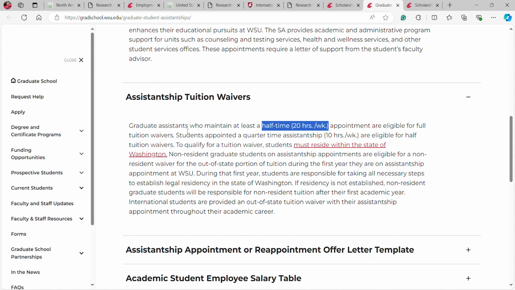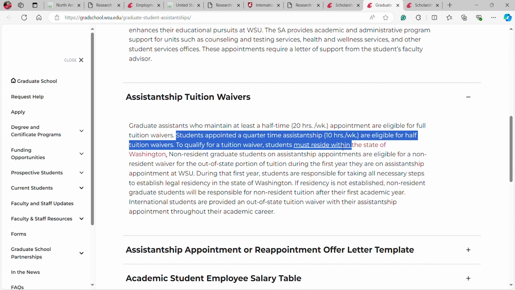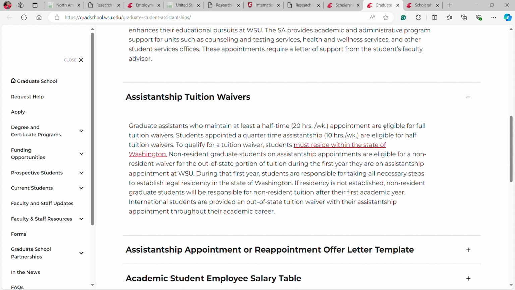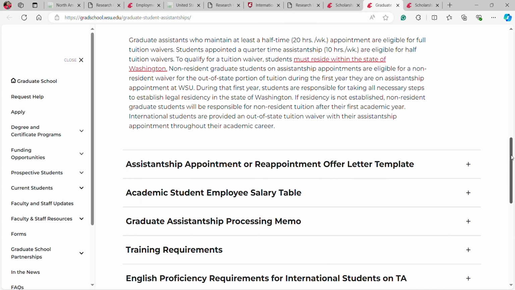Look at it. Eligible for full tuition waivers, right? And they say students appointed a quarter-time assistantship, that's for 10 hours, are eligible for half tuition waivers. So, assuming you've applied to a couple of schools and there is a school that is giving you a 20-hour appointment and another school that is giving you a 10-hour appointment, you already know that the 20-hour appointment will waive your full tuition.